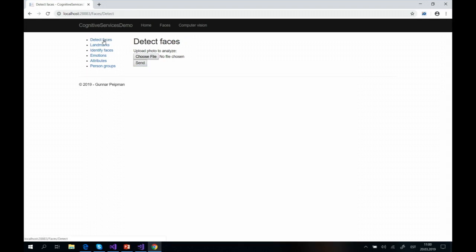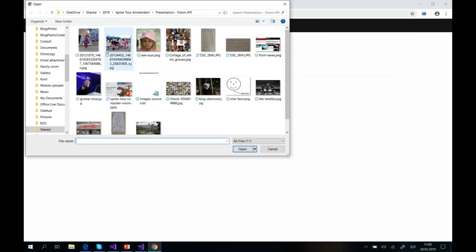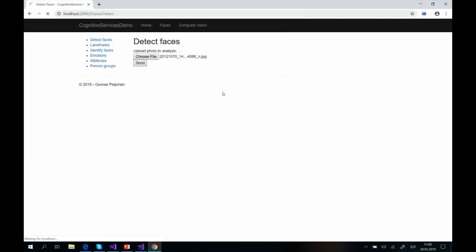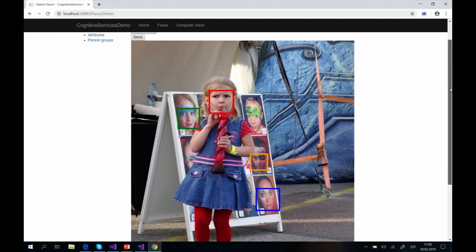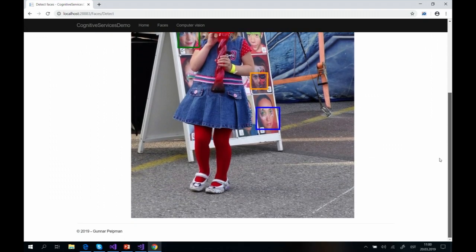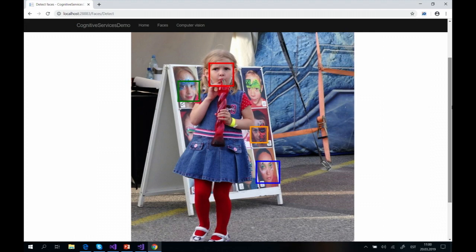Now I take a photo and let it detect faces on it. Okay, we got here 4 faces. As you can see, one face is in a red square, it is a human being from the photo, and we have 3 other faces, and these came from a poster behind the little girl.